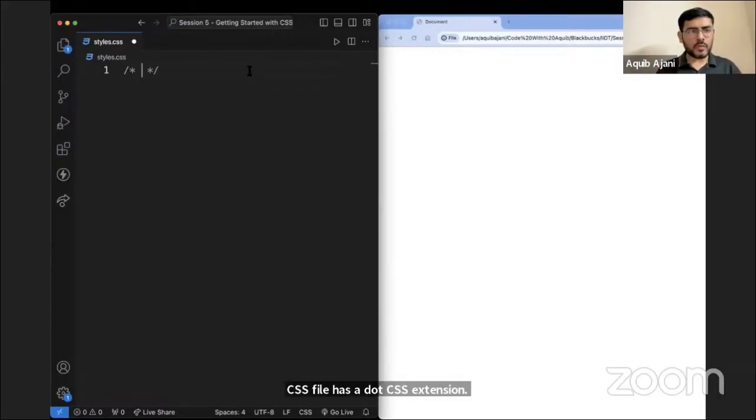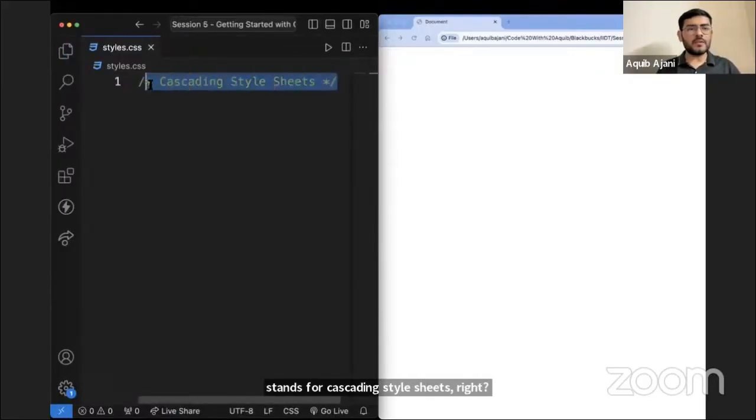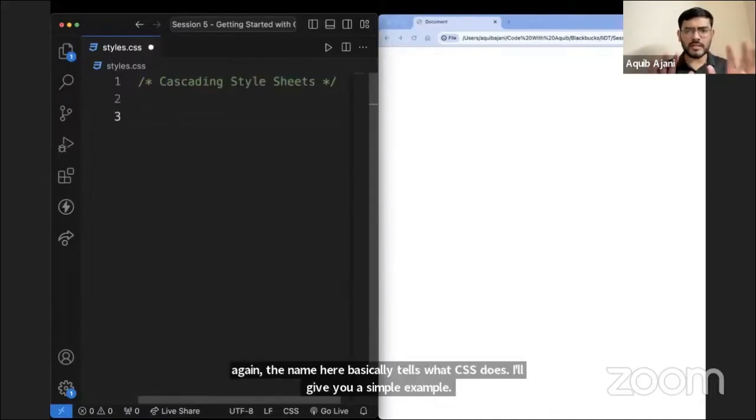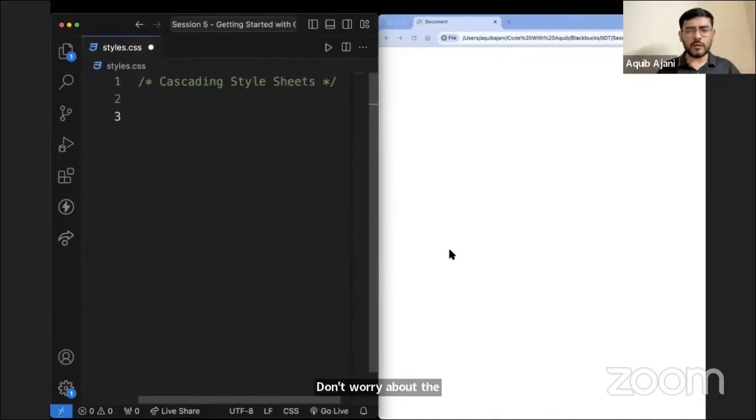Now, let me first quickly tell you about CSS. CSS stands for Cascading Style Sheets, right? And again, the name here basically tells what CSS does. I'll give you a simple example. Don't worry about the syntax for now. All I am trying to do is give you a simple example so you understand this full form, right?